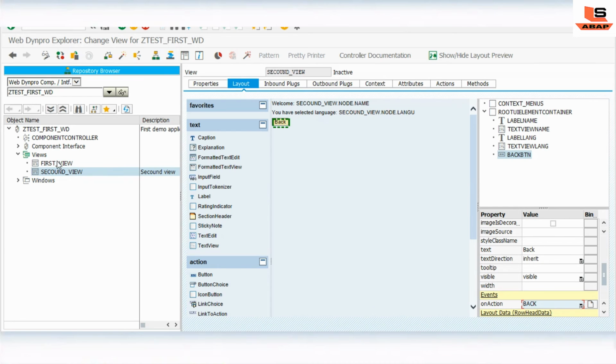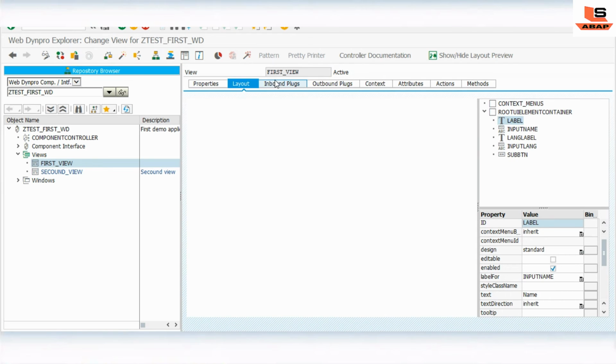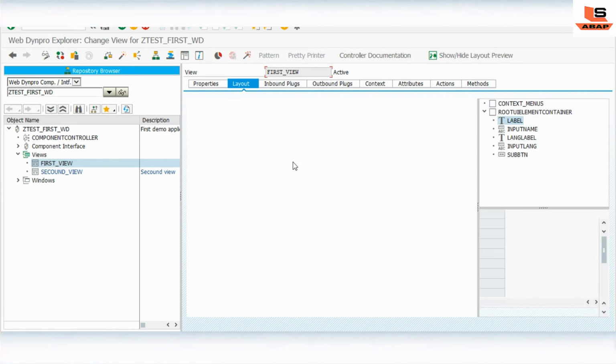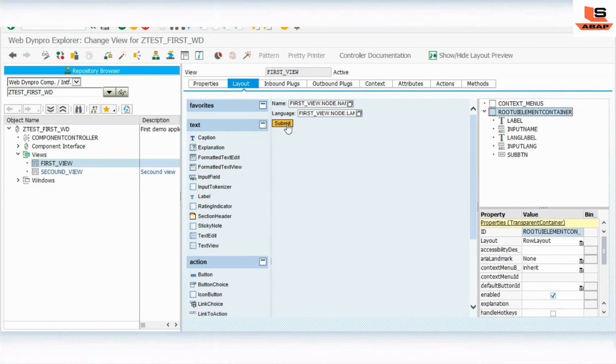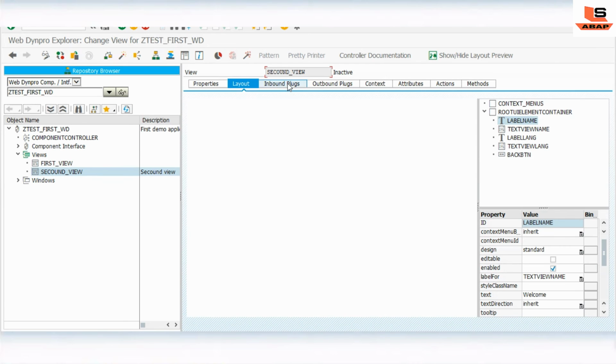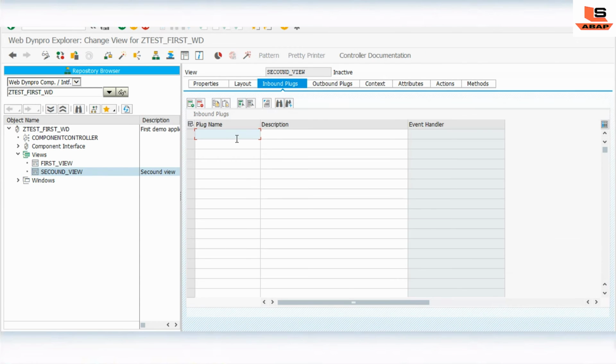Okay, so now we'll check the mapping. But here what we have to do, see, now this is our first view. From the first view, when we click on the button called finish, so now we are going to click on the submit. It will call an outbound block, and when it navigates to the second view, it will come from the inbound block. Okay, so that is the reason we have to define inbound block also. So we'll write inbound block for the second view. Okay, this is the second view.